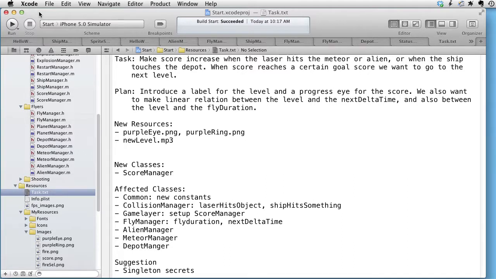We are inside Xcode. Our task is to make the score increase when the laser hits the meteor or the alien, or when the ship touches the depot. When the score reaches a certain goal score, we want to go to the next level. We want to make it harder to play as the level increases.